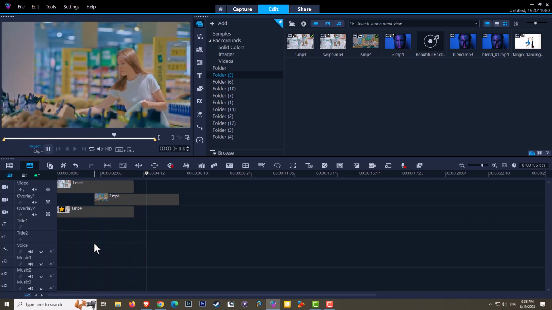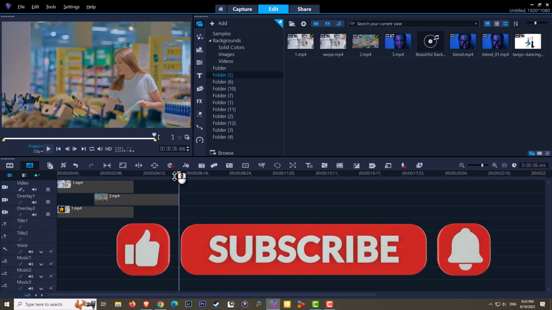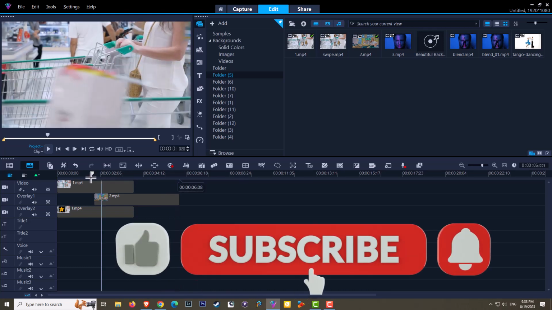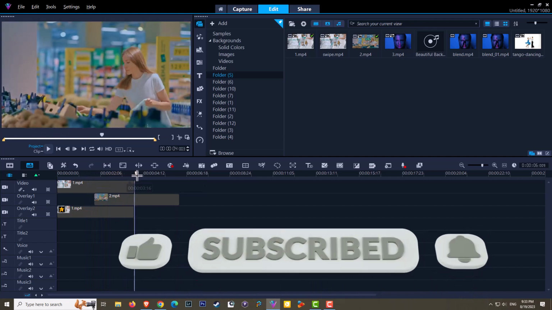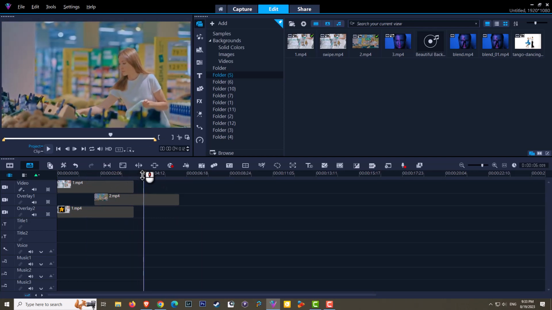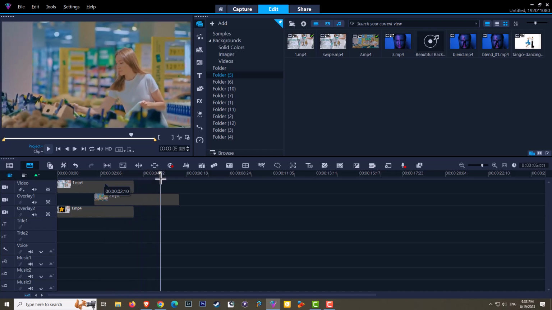There you go. Alright, it could probably be a little bit better, but now you get the general idea that we're just using a moving mask. As the lady walks past, we're going to get a swipe. Alright, it's a little bit harsh in the beginning, but we can easily tidy that up. But you get the general idea on how to create the swipe transition.